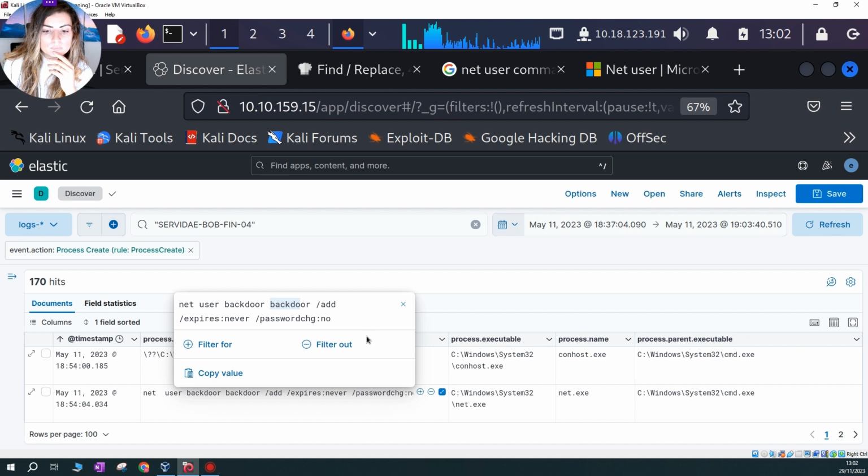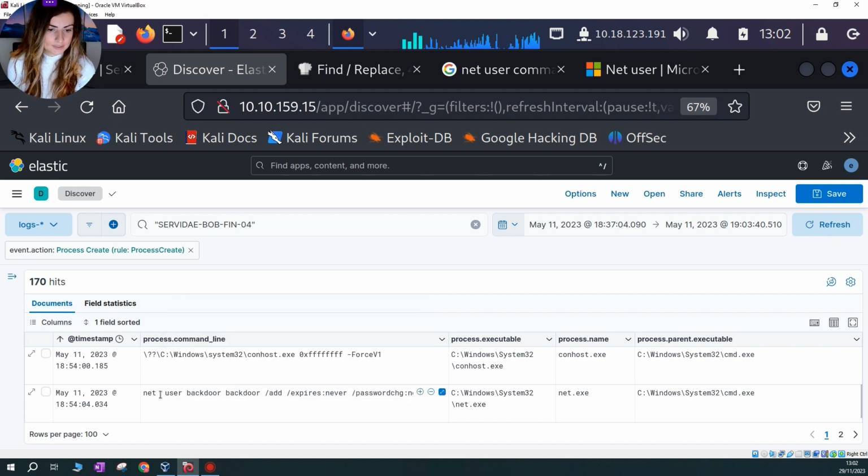Anyway, okay, coming back here. So the hacker created the username backdoor with the password backdoor, and added that the password will never expire. That's what she or he did.